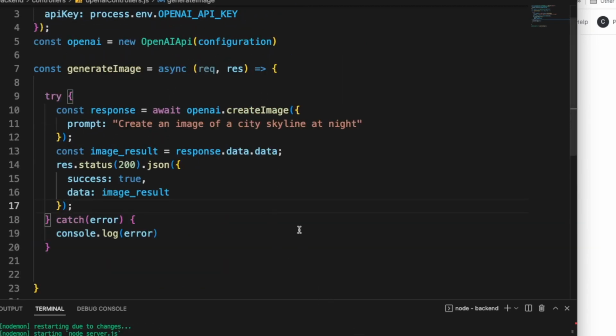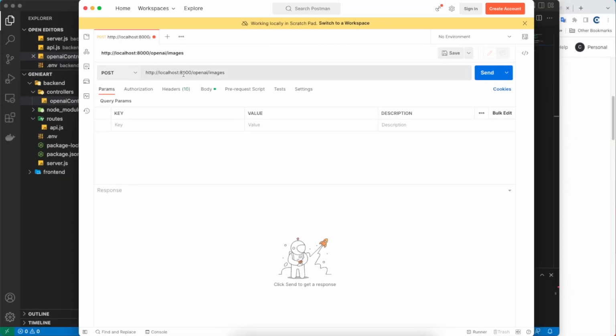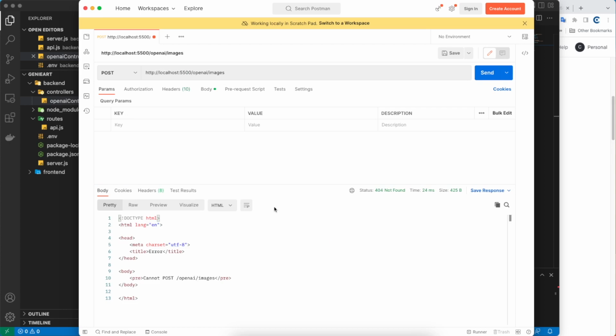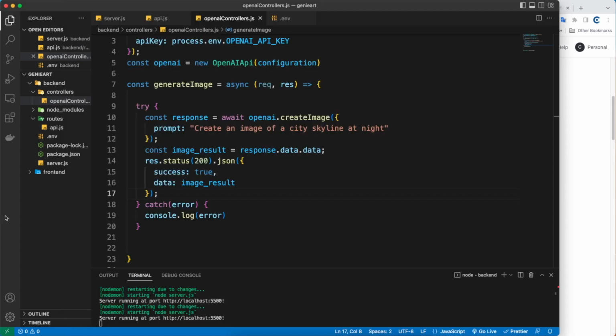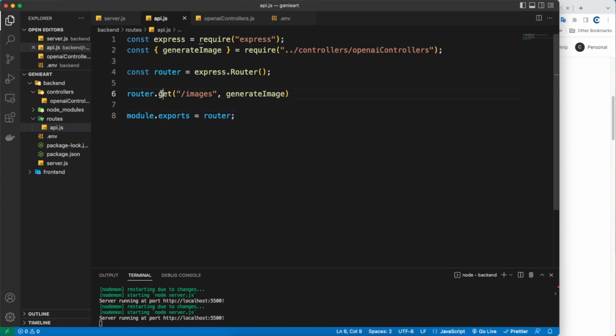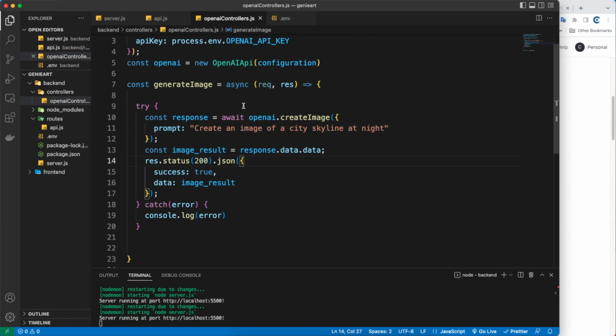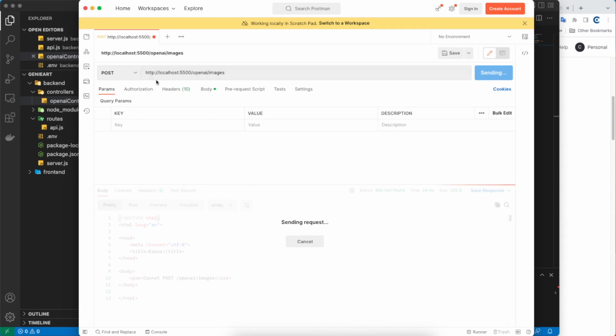Let's go to Postman. So in here, what we need to do is I'm going to make a post request in this URL. So I'm going to change this port into 5500. Okay, OpenAI/images. And if I click send here, I should be getting an error. That's because I think we made a get request here. So let's change that to a post request, and then I hope that works. So let's go back, and I'm going to send the post request here.